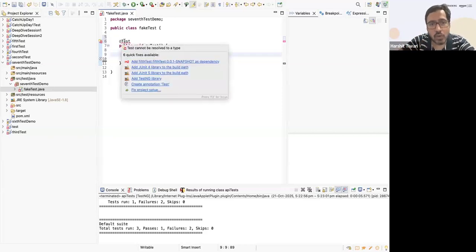Now, if you hover over this, you can see some options. It gives me the options: add this snapshot as dependency, add JUnit 4 library to build path, add JUnit 5 library, and add TestNG library. So these are some suggestions provided to me by Eclipse. Eclipse is giving me some suggestions that maybe these things will fix your code.